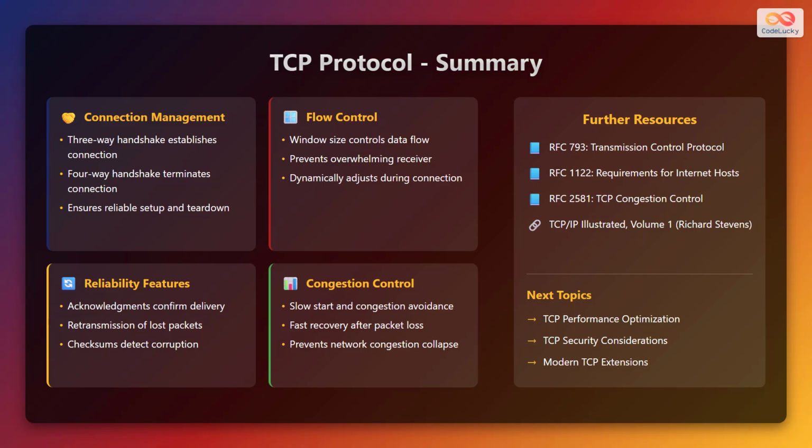Then there are reliability features. Acknowledgements confirm data delivery, retransmission ensures lost packets are resent, and checksums detect corruption. Finally, congestion control includes slow start, congestion avoidance, and fast recovery mechanisms. These features prevent network congestion collapse.